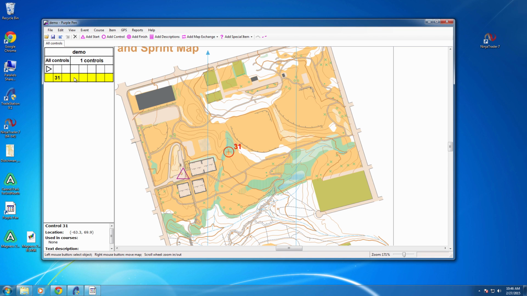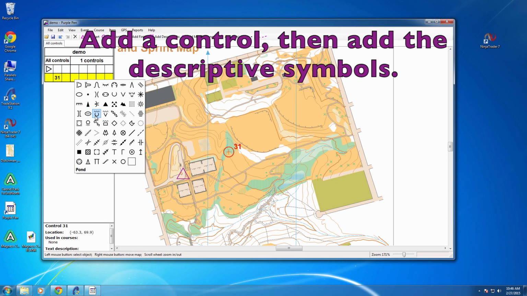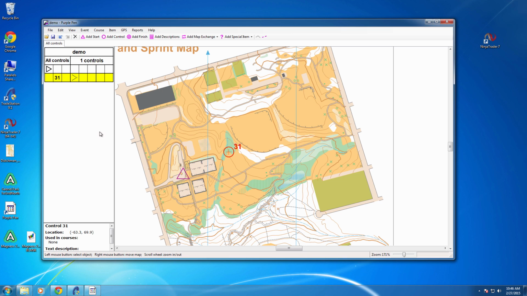And over here in the yellow boxes to the right of the number is where we can make a control description for that spot. Helps to know the orienteering hieroglyphics to do this. Fortunately, as you mouse over these, we've got the plain text description at the bottom. And we'll select vegetation boundary for this particular control.